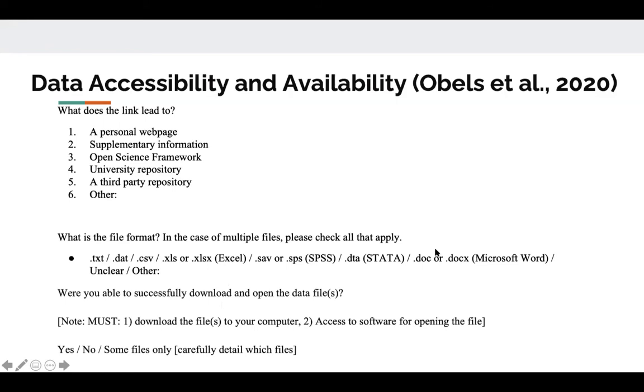It will also ask you what the link leads to. Does it link to a personal web page, supplementary information, OSF, a university repository, a third-party repository, or something else? You also have to specify the file format. In the case of multiple files, please check all that apply. Is it a text file, a comma-separated file, an Excel file, an SPSS data file, a Word document, something else, or is it unclear?